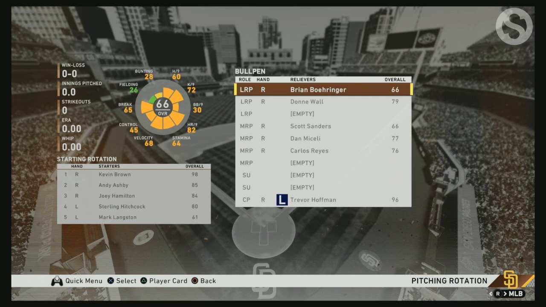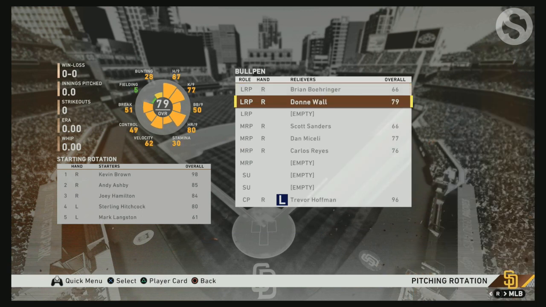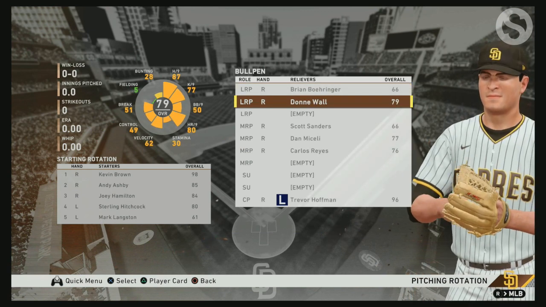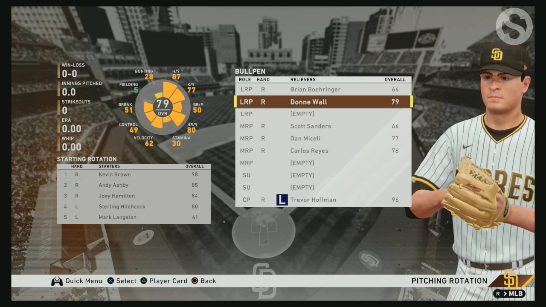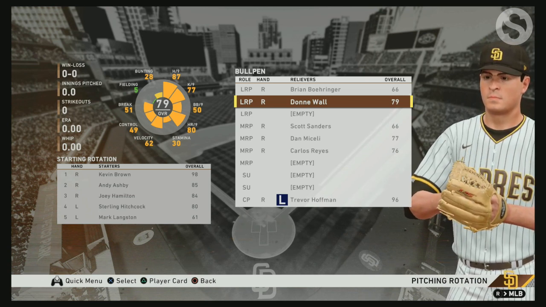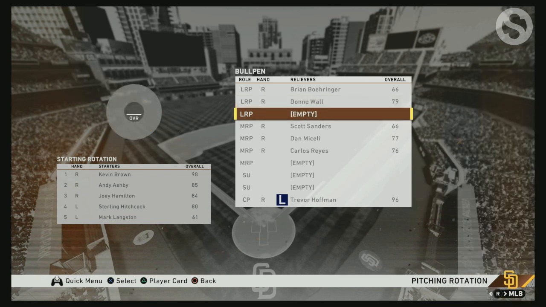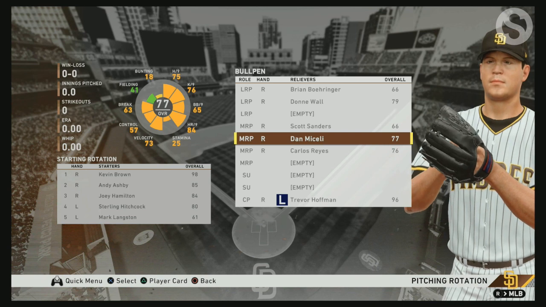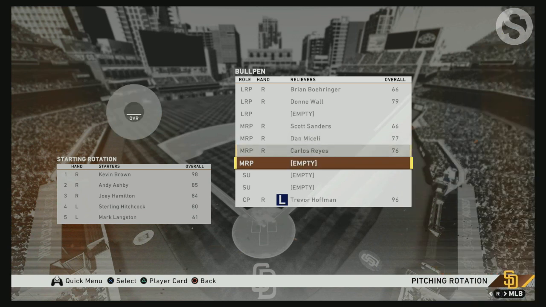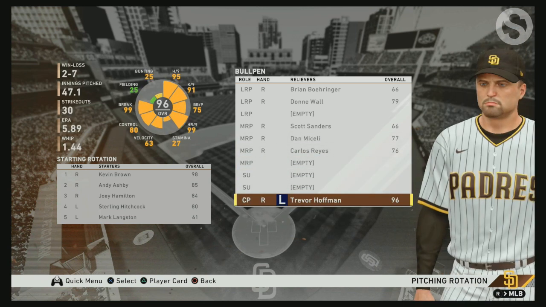Probably shouldn't have. In the bullpen, Brian Boehringer, we got Donnie Wall, who had a really good season, struggled a little bit with control, but with the strikeouts and limiting the home runs and hits, he was on it. He was very, very good out of the bullpen for them that year. Scott Sanders, we got Dan Miceli, who was pretty strong out of the bullpen, Carlos Reyes, and then we got Trevor Hoffman. He was older by this time, but still a dominant closer. So this is the 98 San Diego Padres.